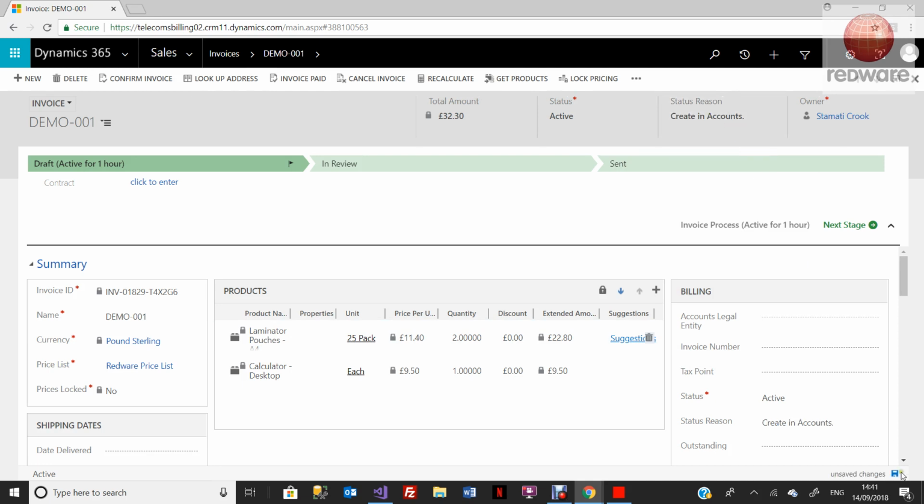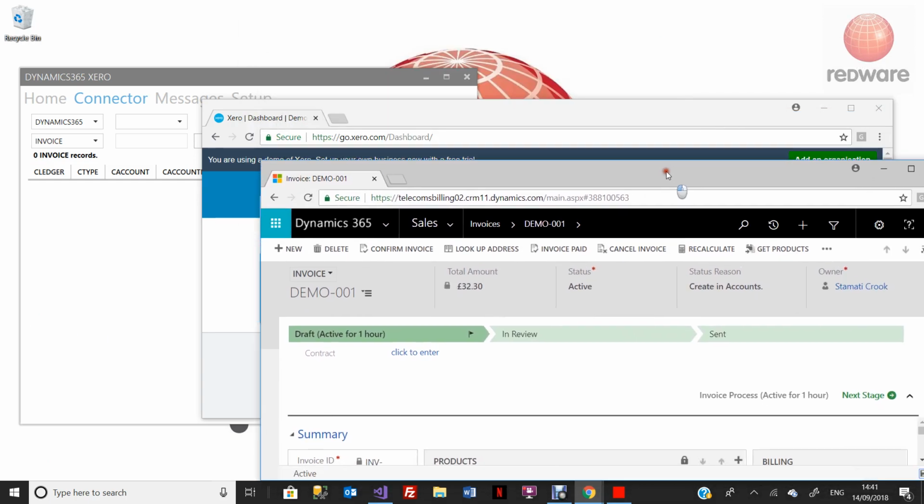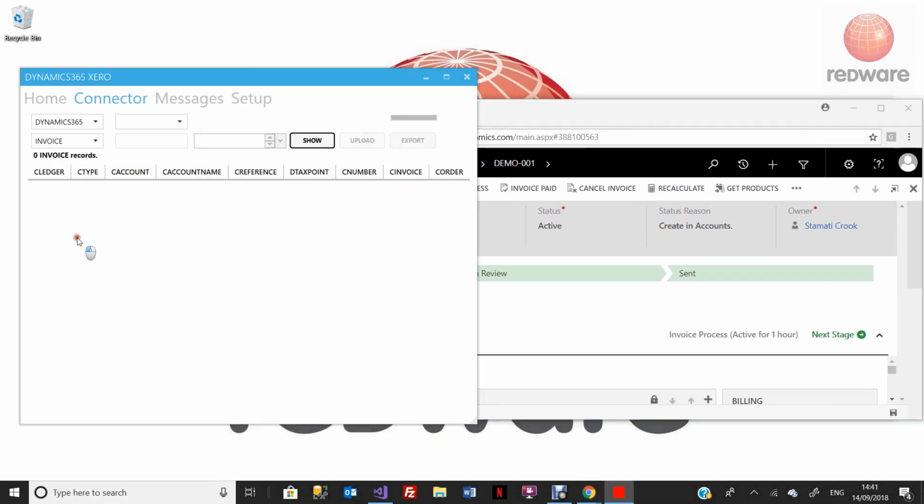So in order to send it through, we're just going to set this status reason up here. Every entity in CRM has a status reason. We add one called create an account, and that tells the software, that's the trigger for it to send it over to XERO.